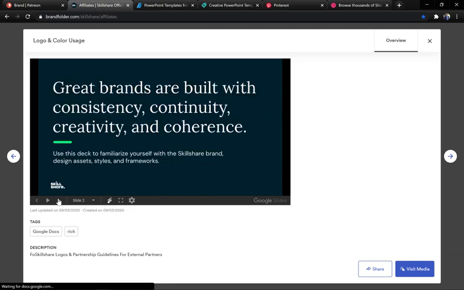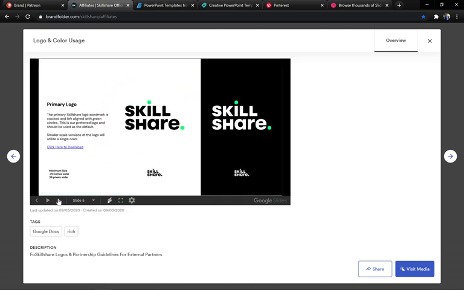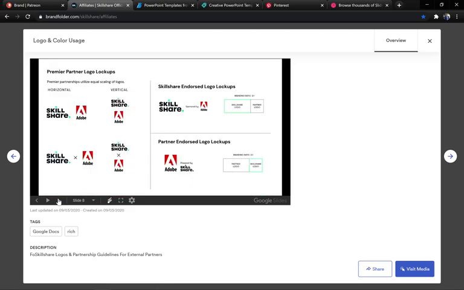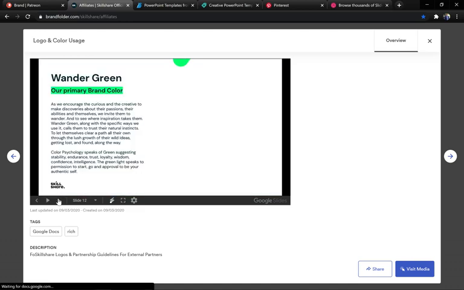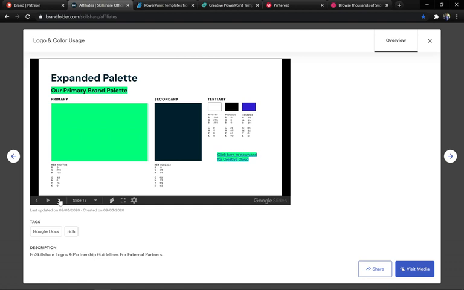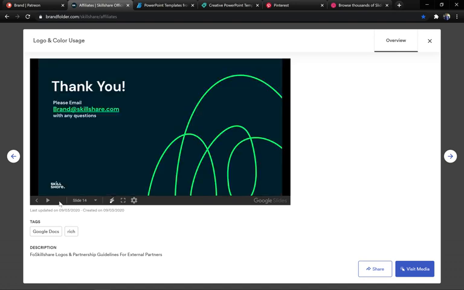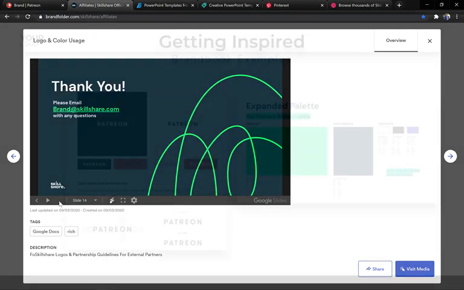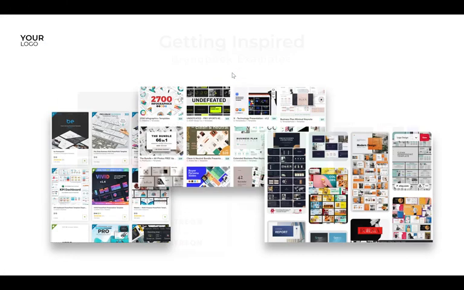So let's take a quick look inside of the Skillshare brand book. Once again, we have defined the logo use, we have the colors defined. As you can see, they're using this Wonder Green, beautiful color, and we get the hex codes that we have to use. So to summarize, when you create templates based on brand books, the whole process is much faster because you have many things decided for you.